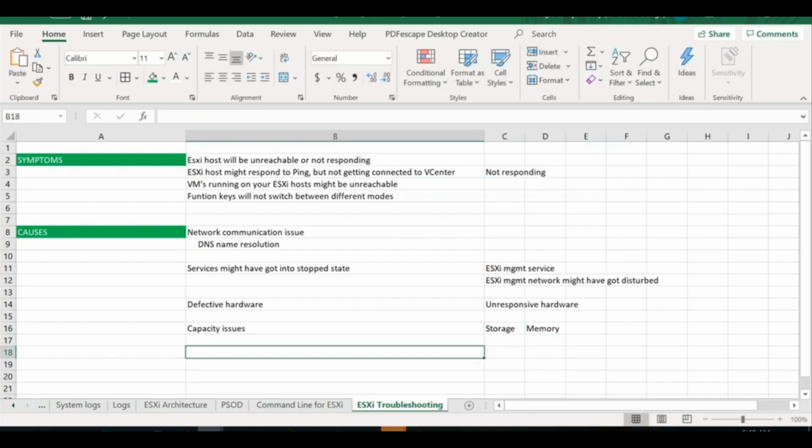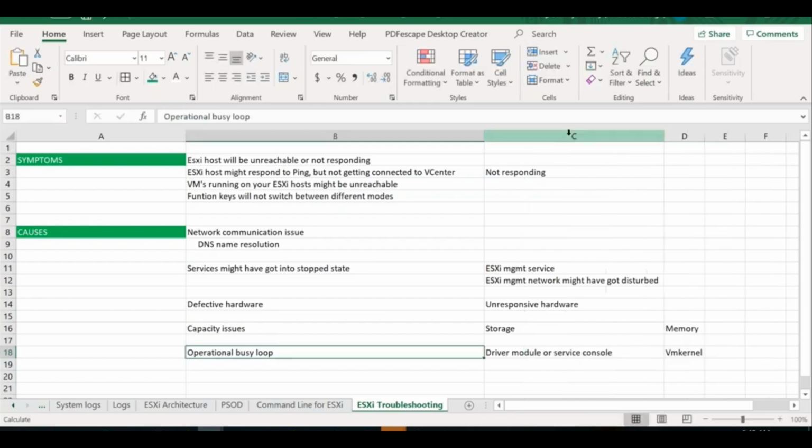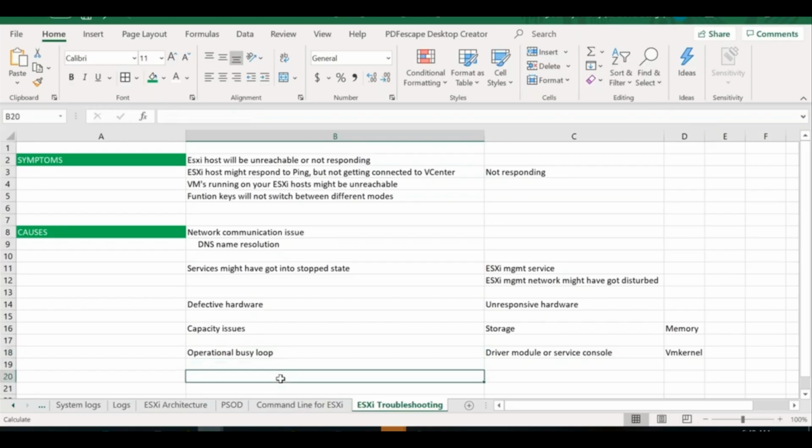And there are a couple more important things. They call it an operational busy loop. Okay, so sometimes your ESXi hardware becomes busy. For example, it will be running in loops. Some driver, a latest installed driver, that driver module or service console, will be completely using your hardware for the VM kernel alone. So it will not be allowing anything for the virtual machines to run, which they call an operational busy loop. This also happens sometimes in your environment.